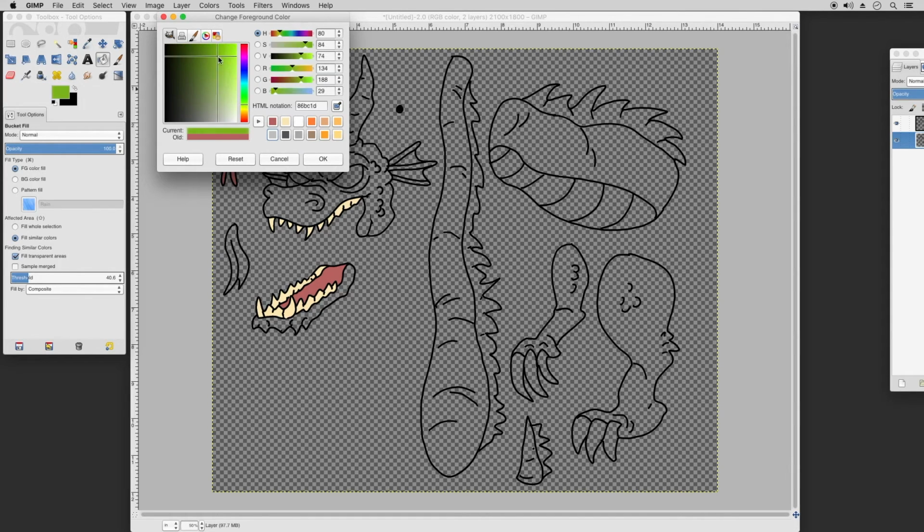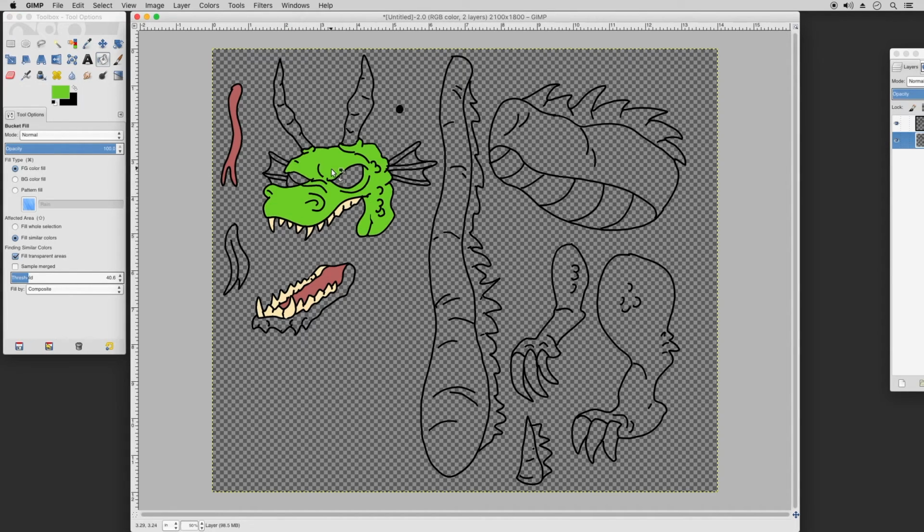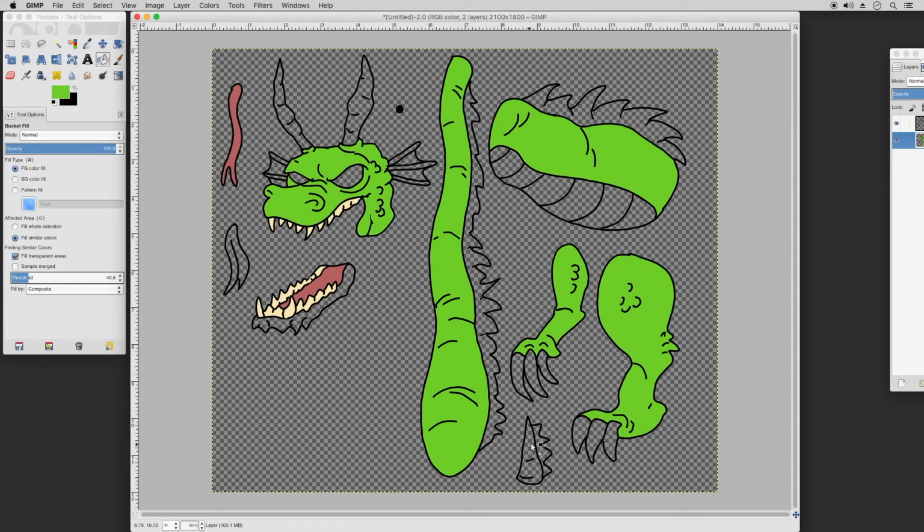Let's see, it's like a greenish color, but I could vary it up a little bit. That seems okay. So I'll just paint all this in really quick. It's fun to see the color bring the drawing to life. It really does.